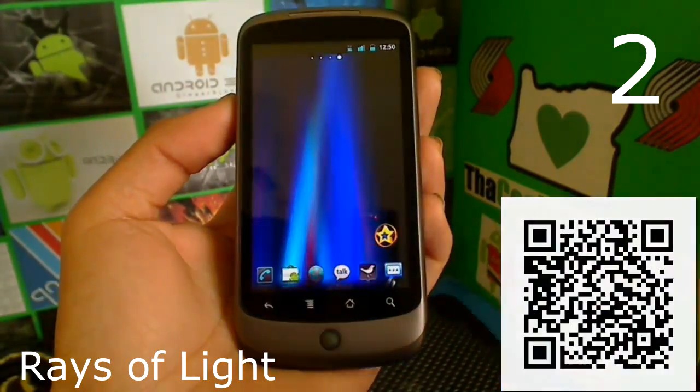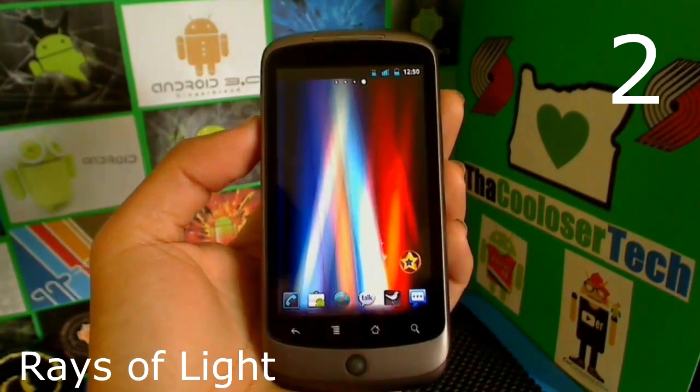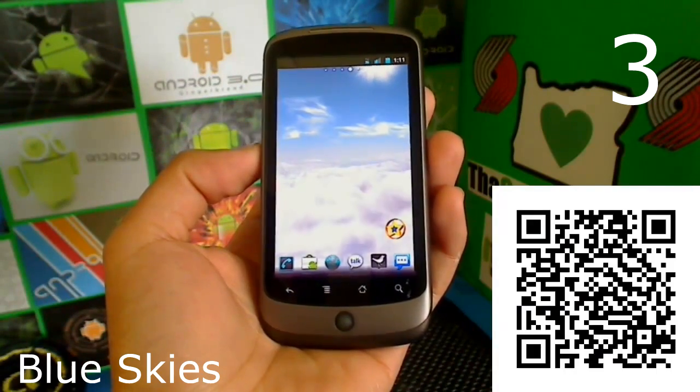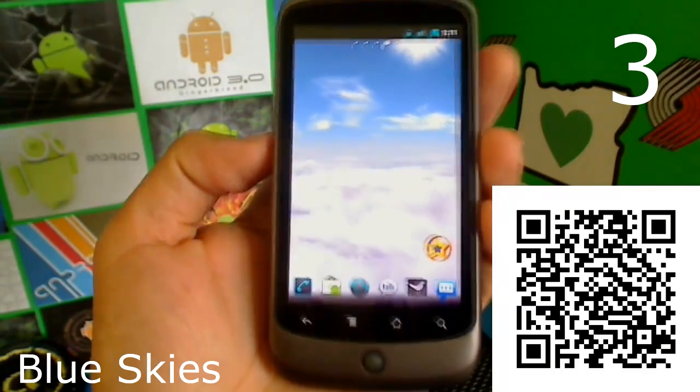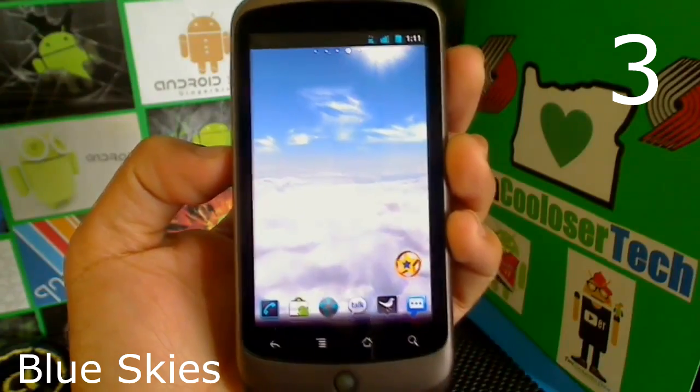Called Rays of Light. A lot of vivid colors in here that look real great on your device. Blue skies, you can see it right here. You're in the clouds and you're like soaring through it real slow, it's not too fast.